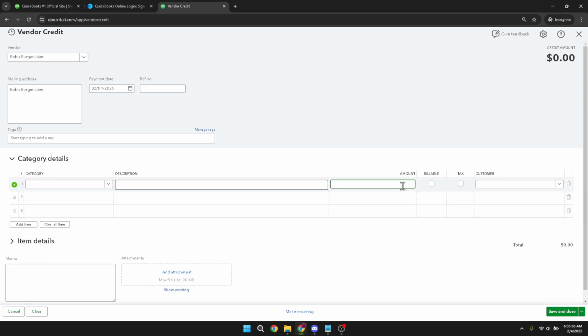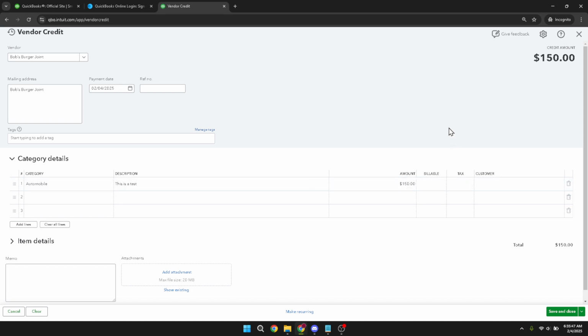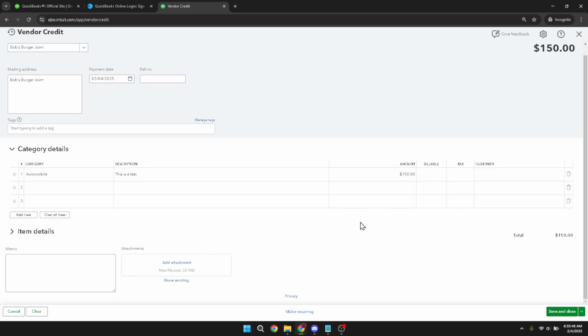Moving on to the next step, you'll need to add a description. Crafting a clear, concise description here can save you a lot of confusion down the line, especially when reviewing past transactions or preparing for audits. Then you'll enter the refund amount. Make sure this figure matches the refund discussed with your vendor to keep everything balanced. Once you've completed that, add the customer associated with this vendor credit, if applicable. This step can help segment your financial activities, ensuring the refund is easily traceable back to a specific customer.